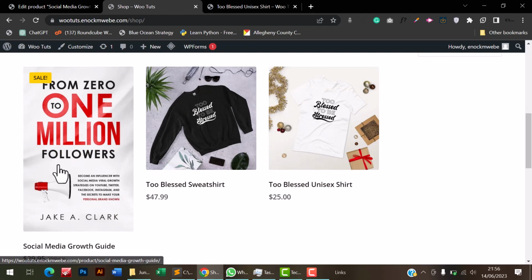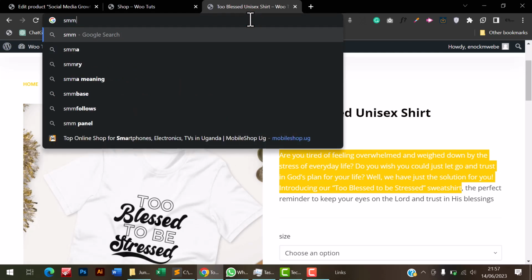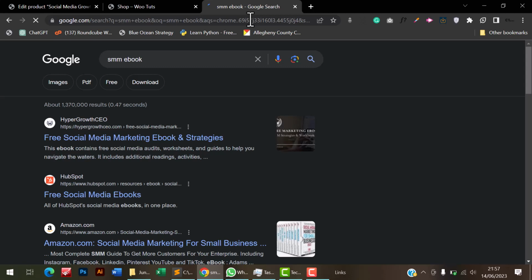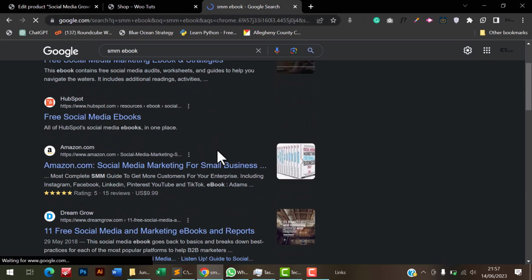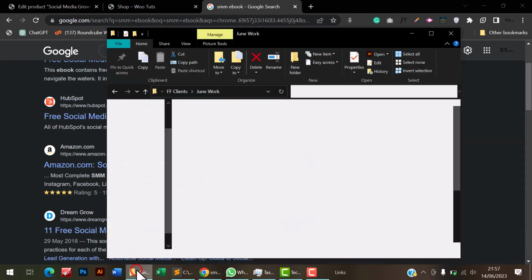Actually, I think I gotta change this and put a square image. Yeah, let's change it. It's not looking too good. I don't like it at all. So maybe let's say SMM ebook, and find something that's square, or I can even crop it in Photoshop. Let me crop it.